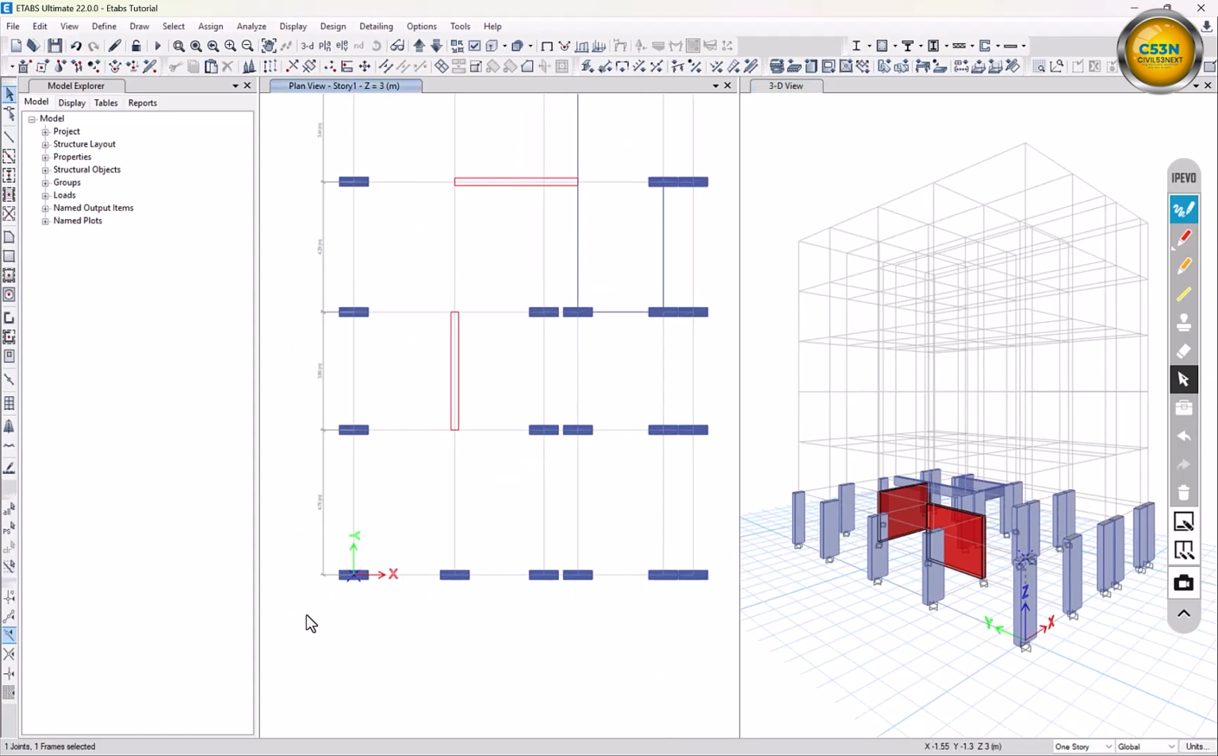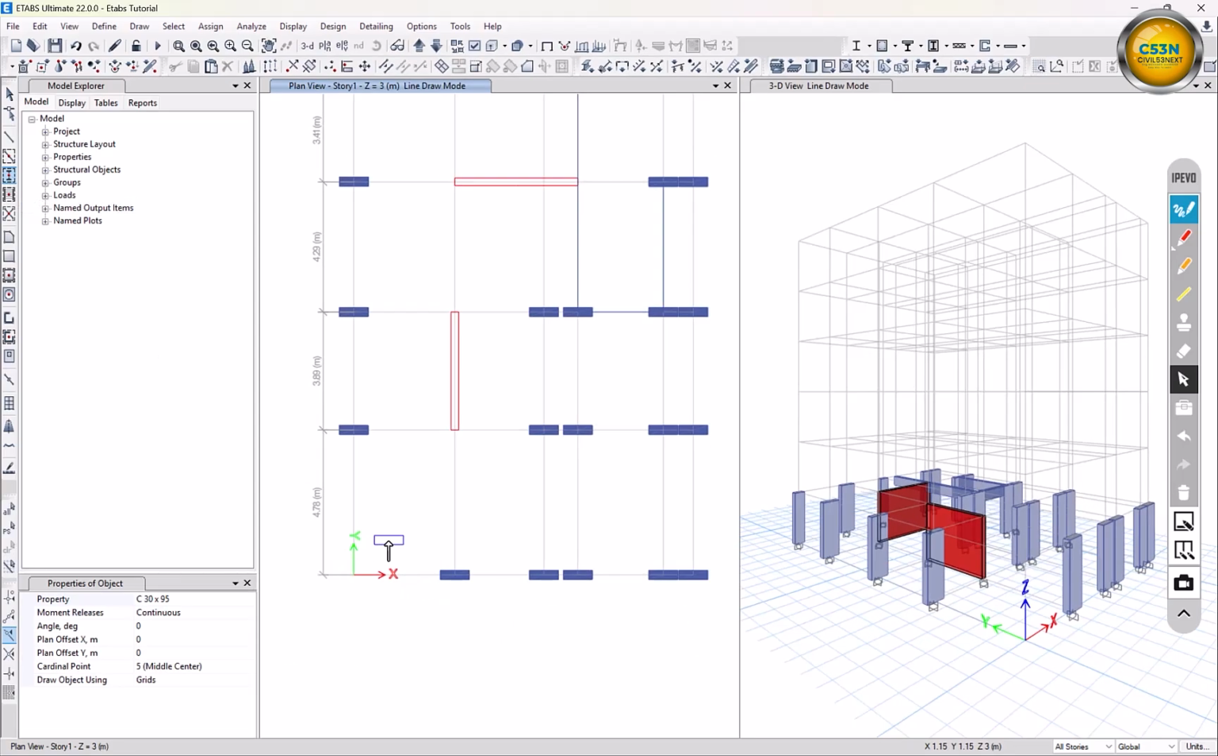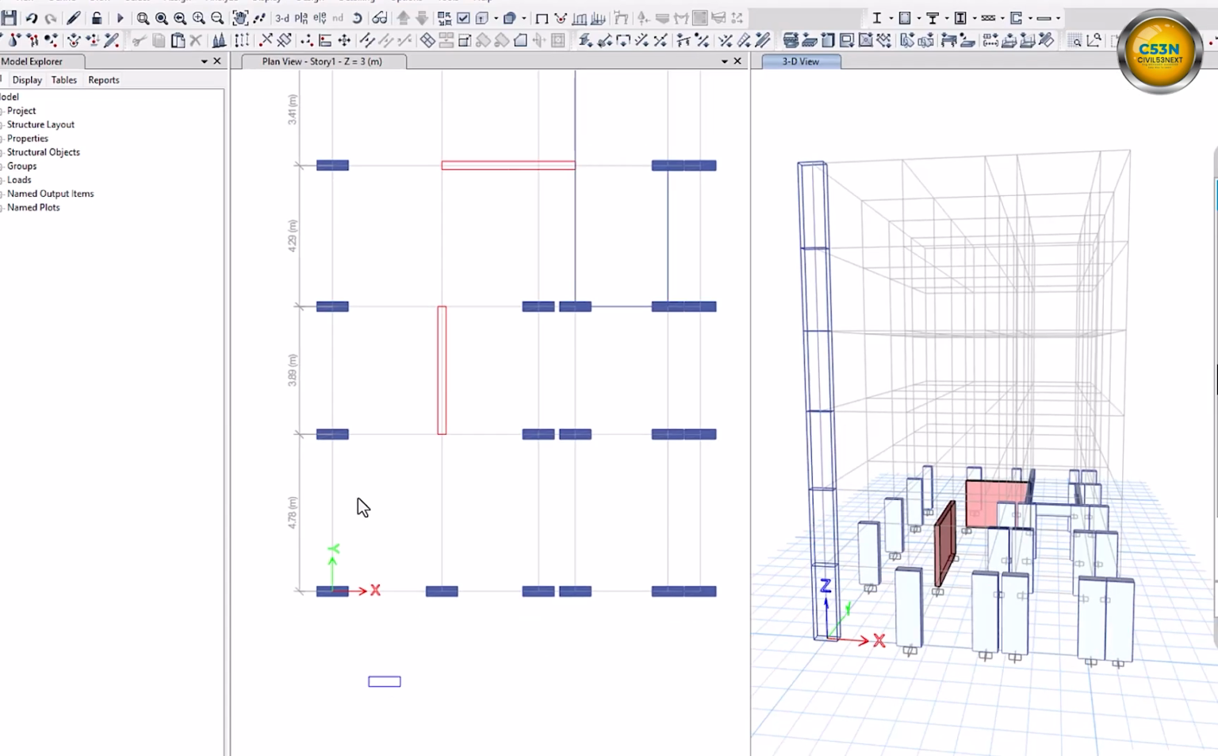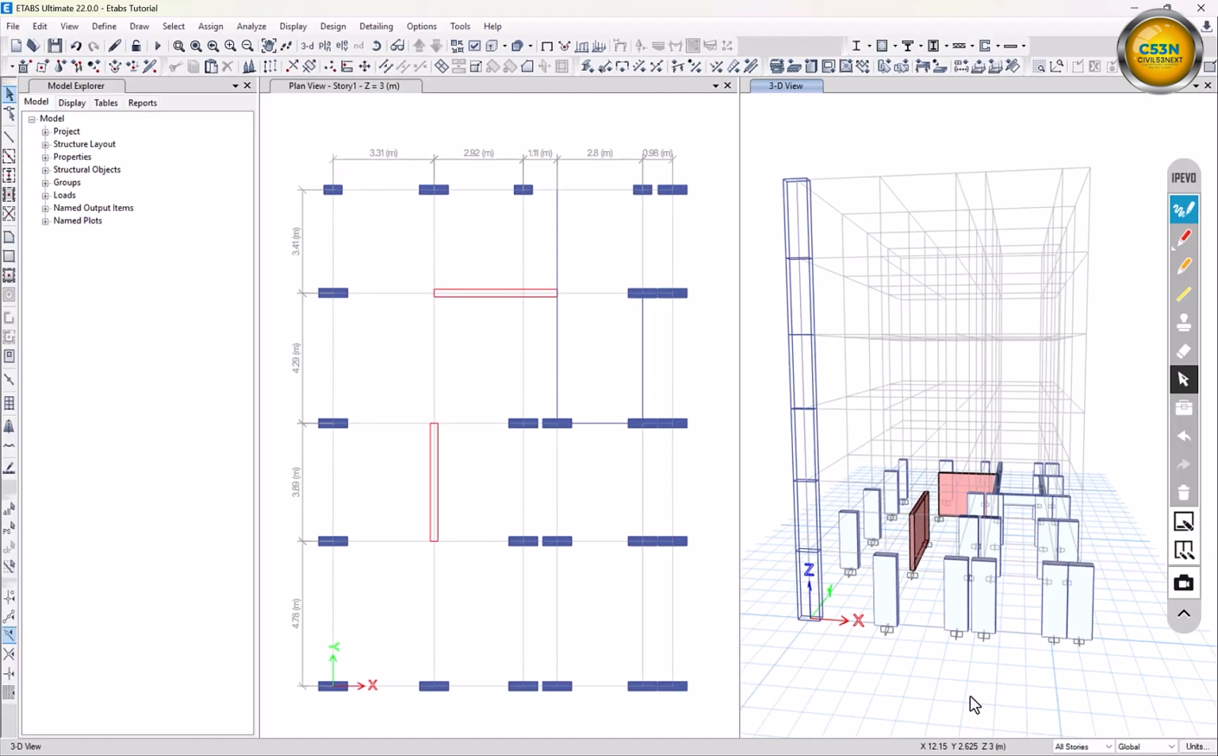Let's remove this one, delete, change it to all stories, and from here select quick draw column. Just left click, drag it. Here is our column. As you can see, it's drawn in all the floors. Now press escape. Same for shear wall, same for the beams. If you want all stories, just select here all stories. For now, let us concentrate on one story only.